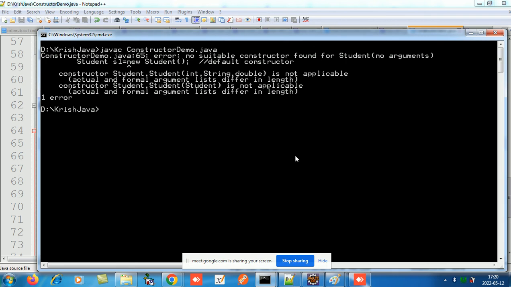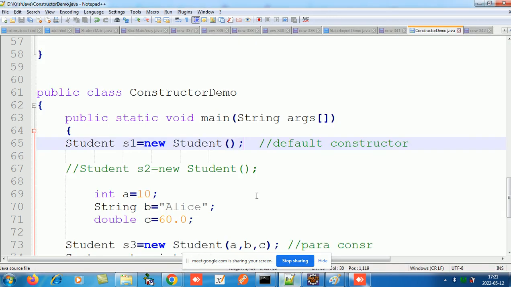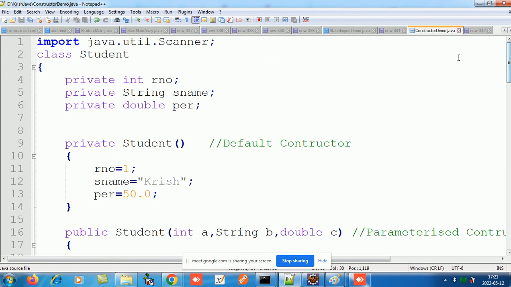Here you go. Line number 65. What is it saying? Constructor not found for student with no argument. Why is it not found? Because it's a private constructor, right? Private data cannot be accessed directly from outside the class.